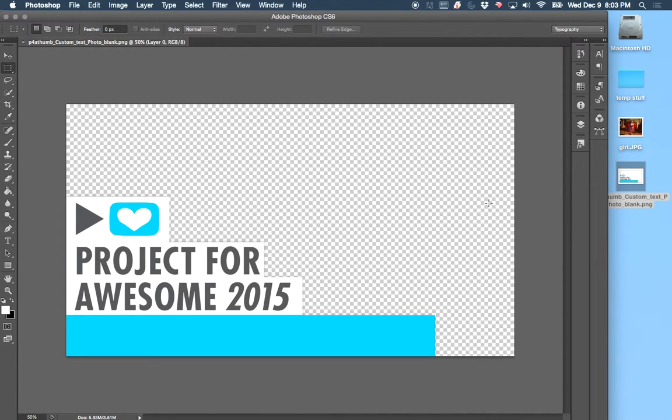So you're going to need layers in order to put the image that you're customizing this with behind this graphic for the Project for Awesome. This part with the gray and white checkerboard is transparent. So whatever you put behind there will show up in the background and the logo will stay on the top. So I need layers to do that.